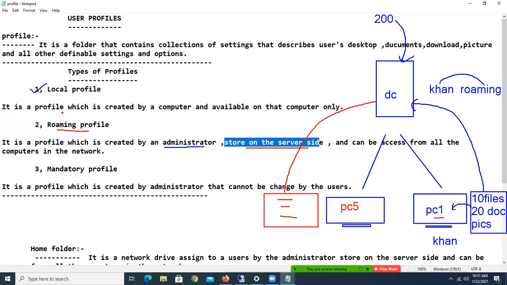By the name itself, you know what roaming is. Roaming means? Suppose I'm using a mobile and I go to Delhi. Will I change my number in Delhi? If I go to Mumbai, if I go to Kerala, it's not compulsory. If I go to a different state, I don't have to purchase a different SIM. The same number I can use everywhere. Here also it's the same thing. When the user logs into PC1 and stores whatever he is storing, if I give a roaming profile, it doesn't matter whether you log into PC1 or PC5, you log in anywhere, you actually get your data. That is your roaming profile.